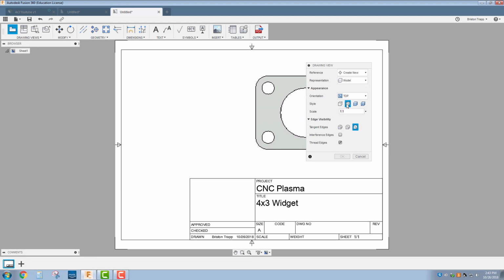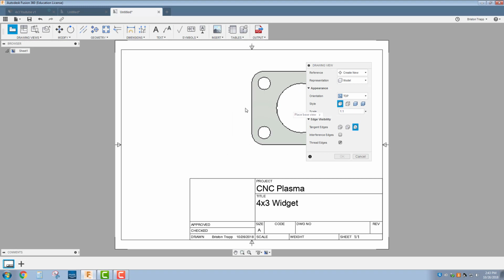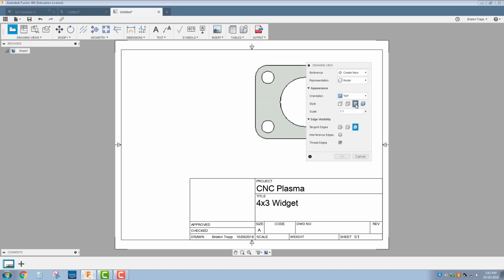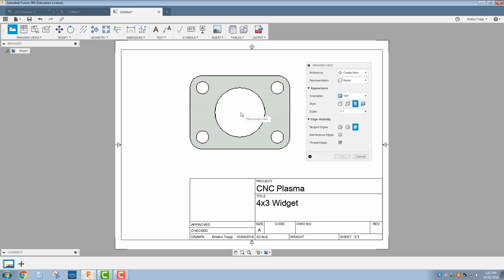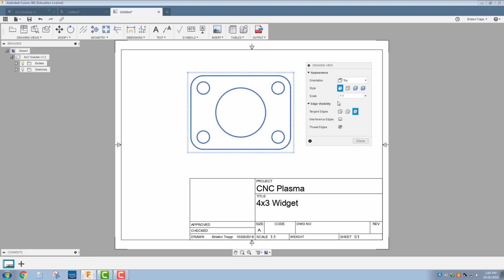We can also change whether we're doing a line view or a shaded view. It doesn't show in the preview, so I'm going to just leave it on shaded and then click where I want it. Now let's see if I toggle back and forth. Still not doing that, so I'm just going to hit OK. So we have a shaded view. If we go back in here, double click, make this unshaded. So it works after you place it.